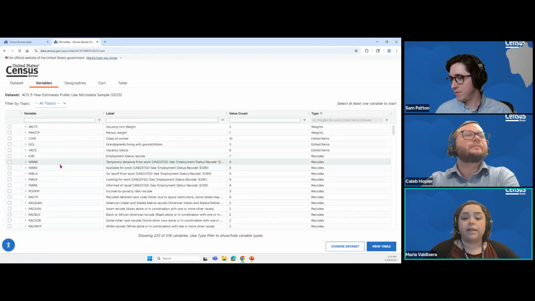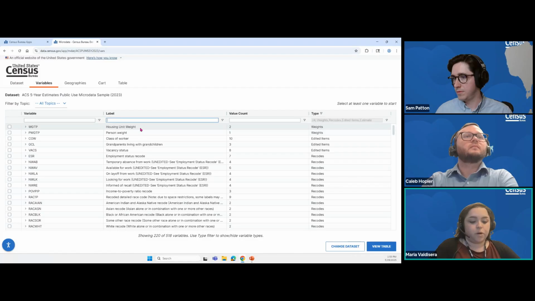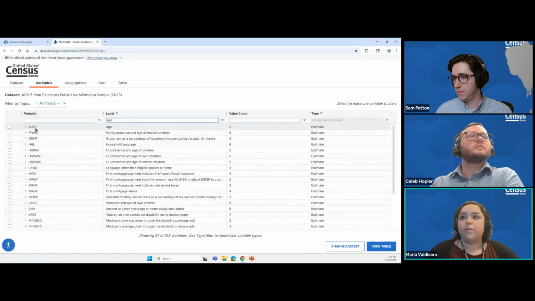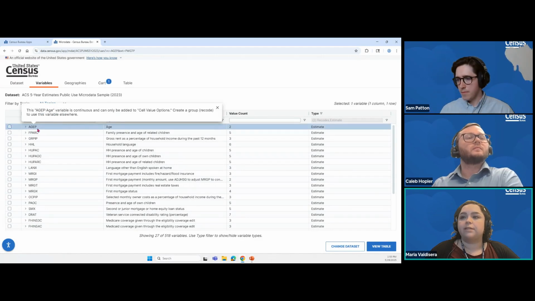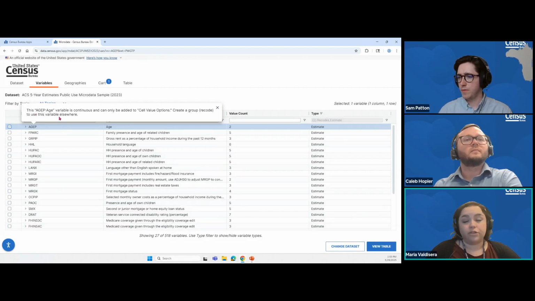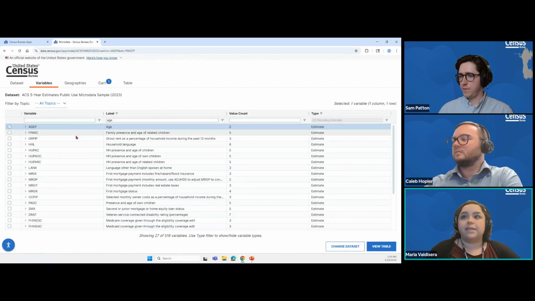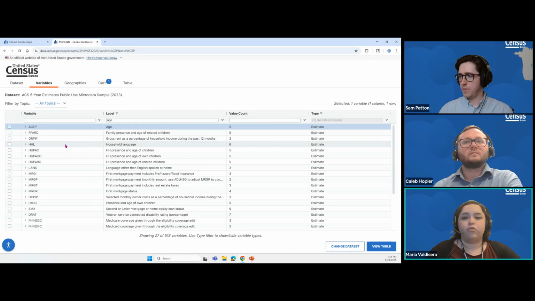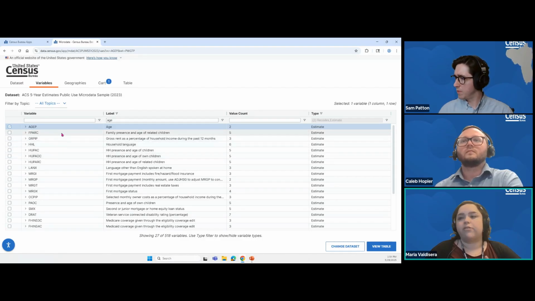And again, we are selecting 3 variables this time around. So first, I'm going to use the label search bar and type in age. We see age, AGEP here. So I'm going to click on this checkbox. And when I do, I get this message that says this variable is continuous and can only be added to cell value options. Create a group recode to use this variable elsewhere. So I'm going to show you in just a second how to create this recode, but that just means that it's a continuous variable. It's not going to have those individual checkboxes for each age or single year of age.